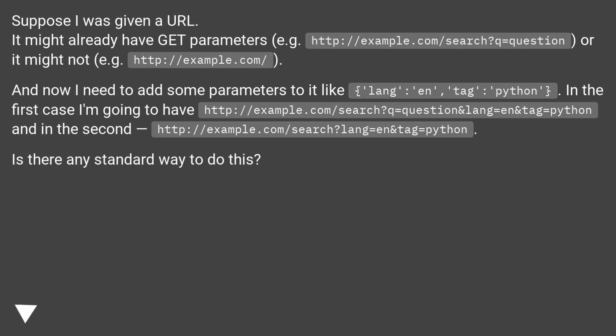For example, http://example.com/. And now I need to add some parameters to it like len: n, tag: Python. In the first case, I'm going to have http://example.com/search?q=question&len=n&tag=Python, and in the second, http://example.com/search?len=n&tag=Python.